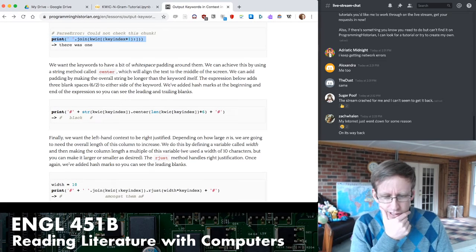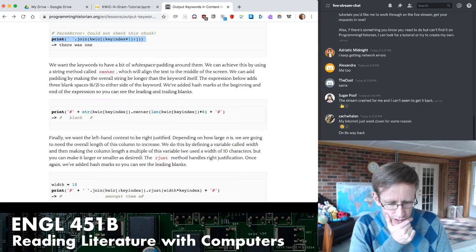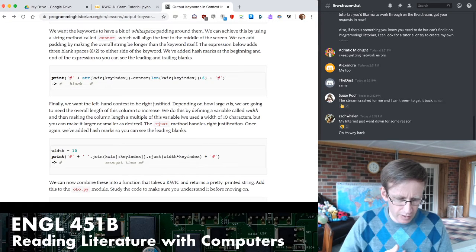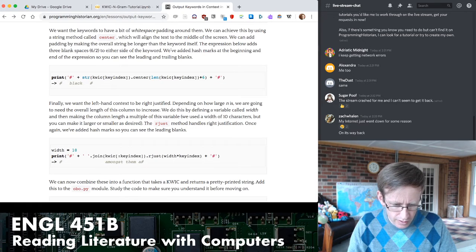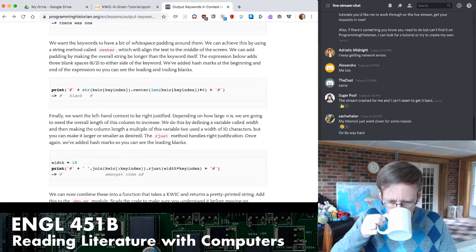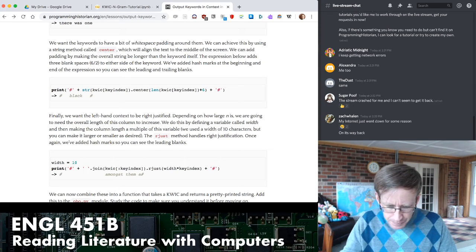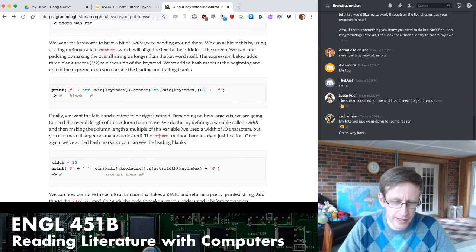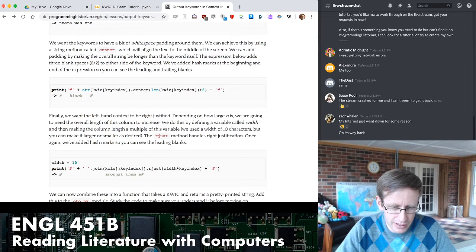So white space padding, this is going to be a little bit interesting. How are they going to do this? Finally, we want the left hand. Okay, so we want, sorry. I have never heard of this. Okay, we want the keywords to have a bit of white space padding around them. We can achieve this by using a string method called center, which will align the text to the middle of the screen. I had never heard of that.